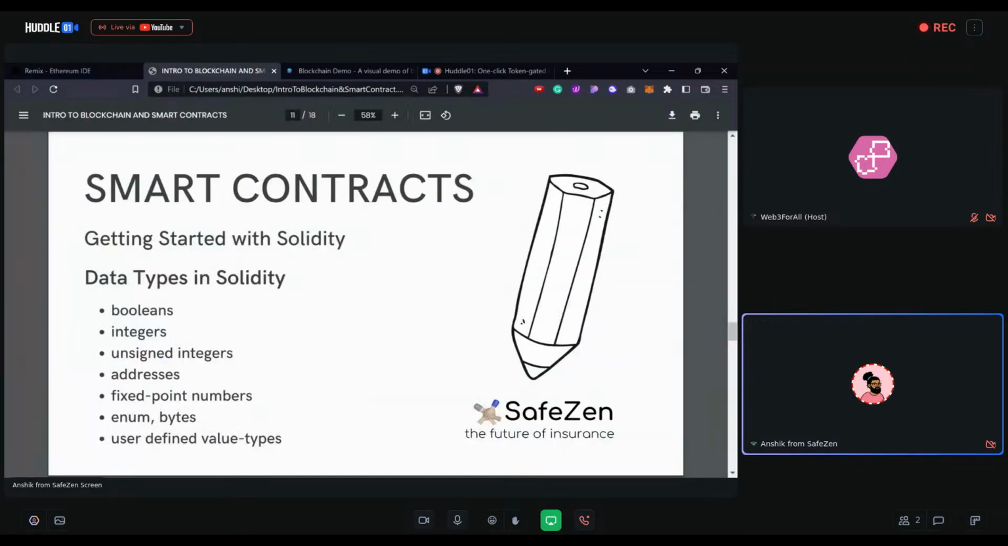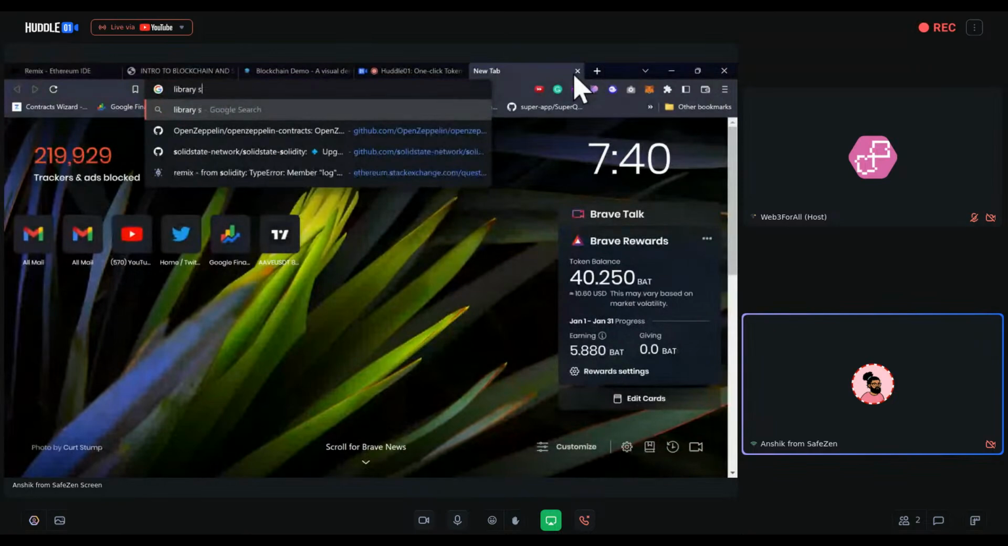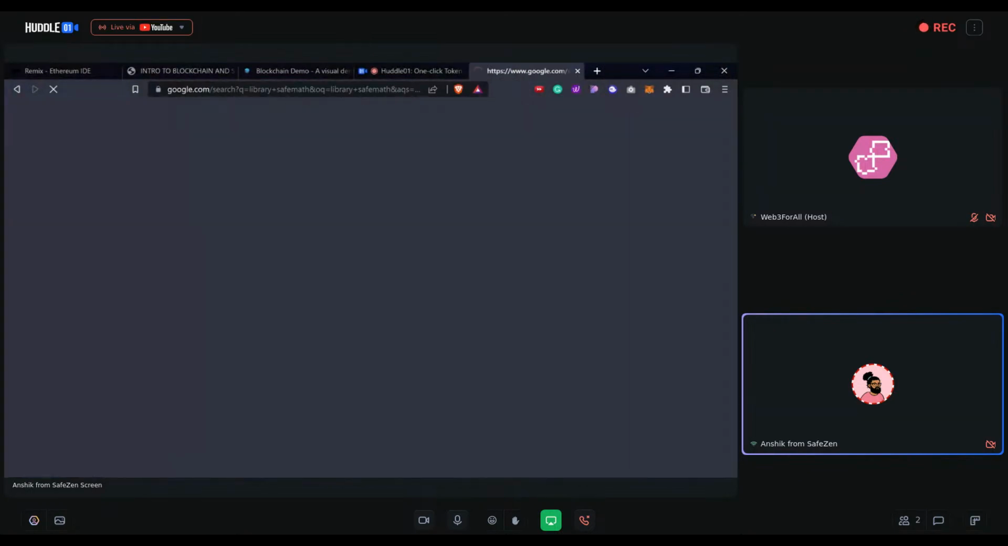Then coming to fixed point numbers, these are still in the early stages. We'll not be talking about these ones. We'll cover enums and bytes as well as user defined types. User defined types are generally done by using a library. Let's say you have a library defining the safe math library. For this, I'll just Google the library safe math and import it just to showcase.